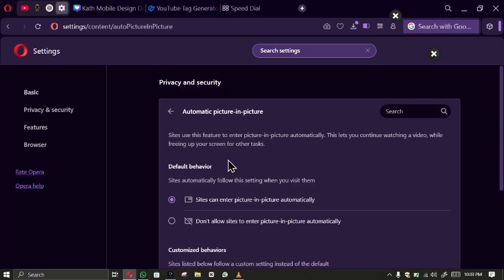Now once you do that, it's normal for sites to use this automatic picture-in-picture feature to enter picture-in-picture automatically. What this means is that it allows you to continue watching a video while freeing up your screen for other tasks. So if you want to allow this feature, you want to enable this feature, click on this. So that means sites can enter picture-in-picture automatically.